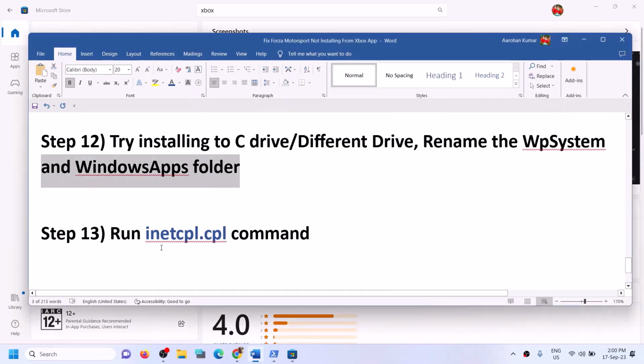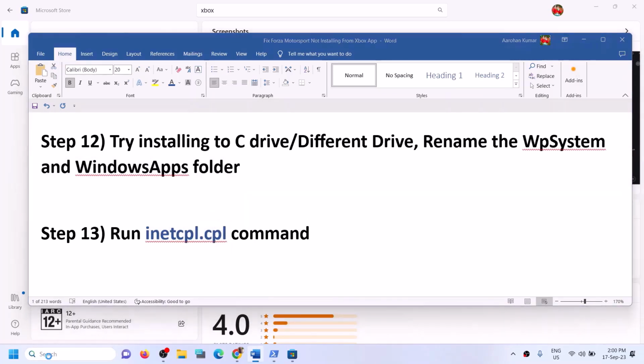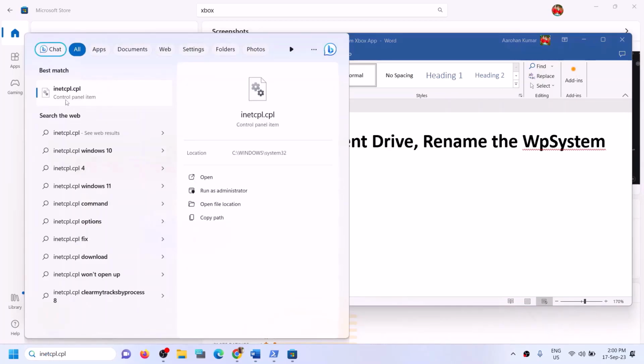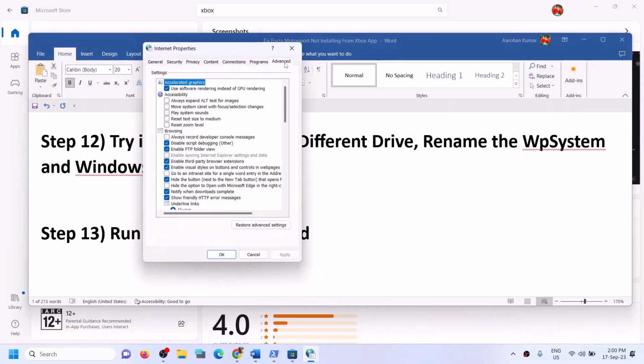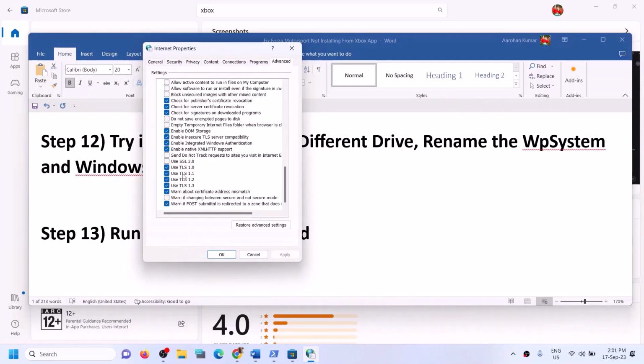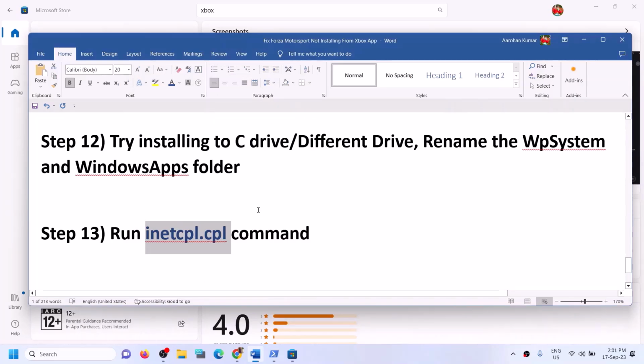Now the next step is to run the inetcpl.cpl command. So type in inetcpl.cpl in Windows search box and then click on inetcpl.cpl and then go to the advanced tab. Now over here scroll down and make sure use TLS 1.0, use TLS 1.1, use TLS 1.2, use TLS 1.3, all four are checked over here. That is TLS 1.0, 1.1, 1.2, 1.3. Make sure all four are checked, then click on apply, click on OK. Now open Xbox app or store and then try to install the game.